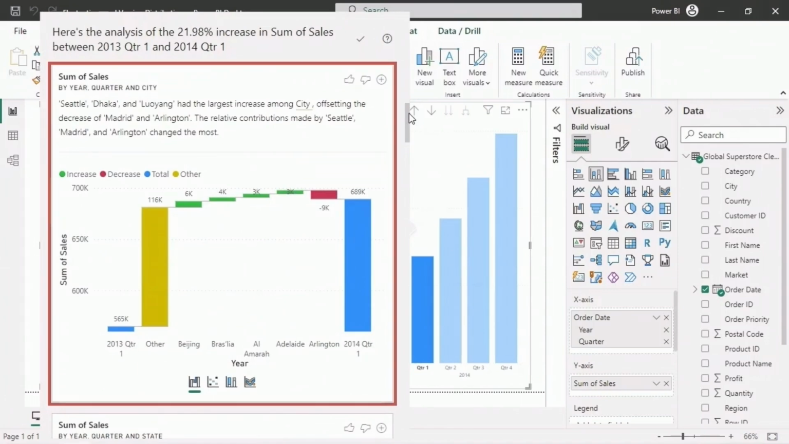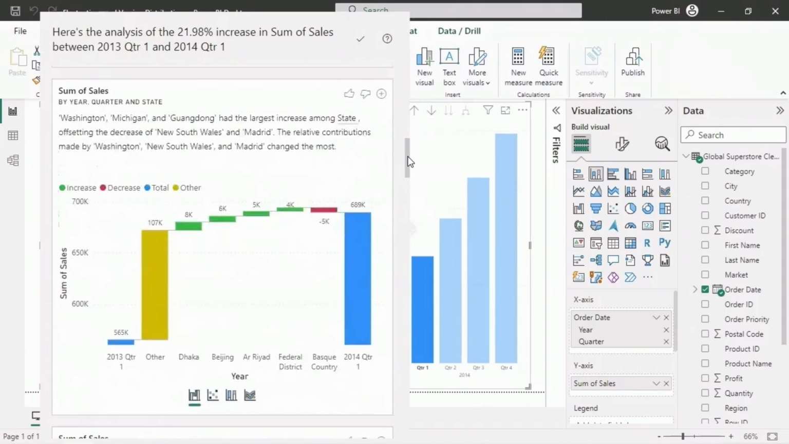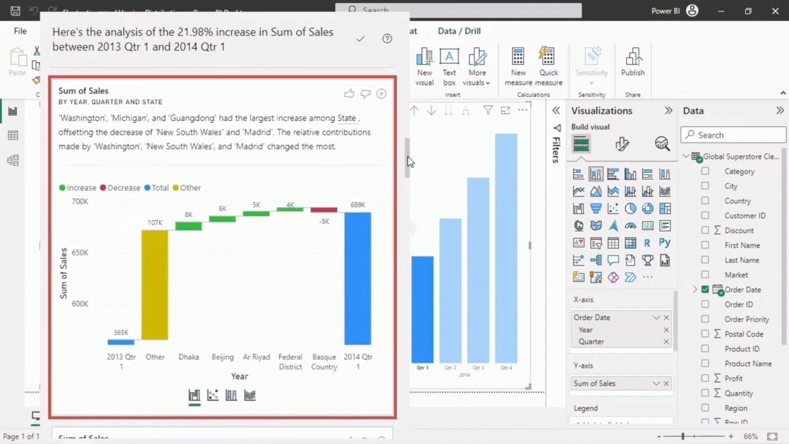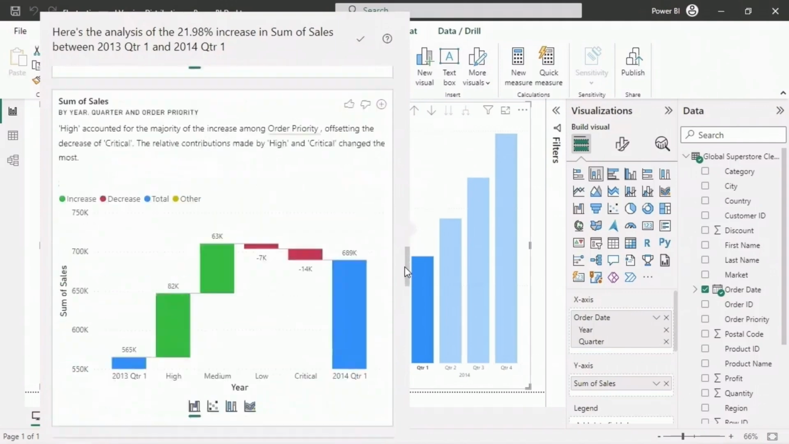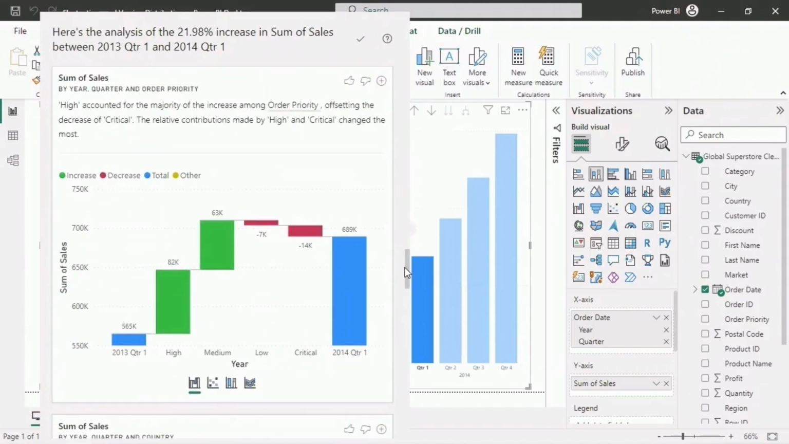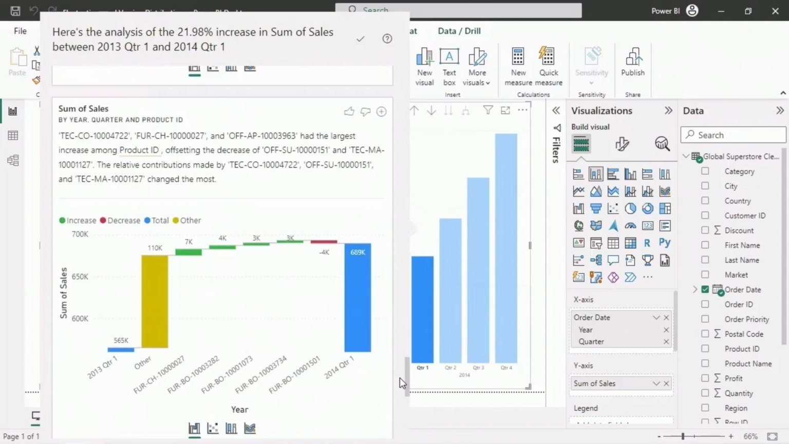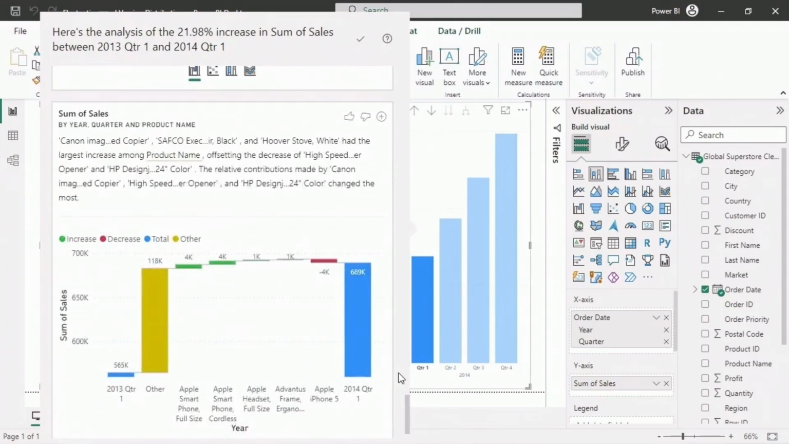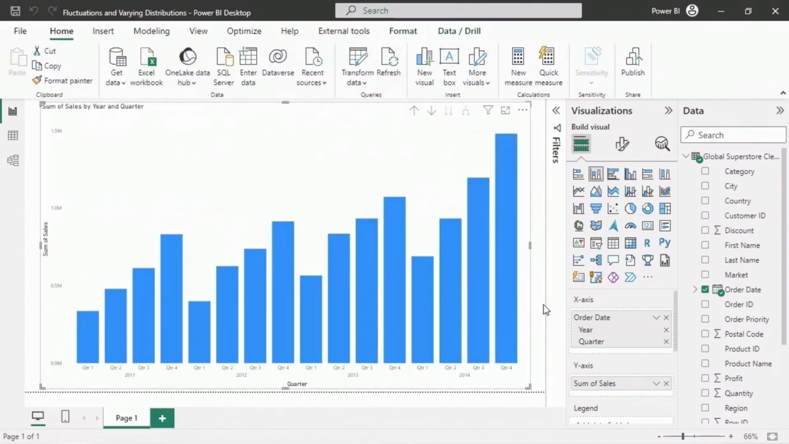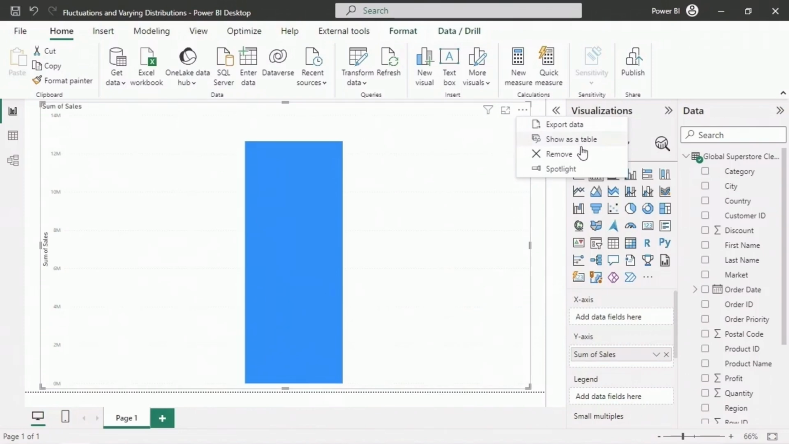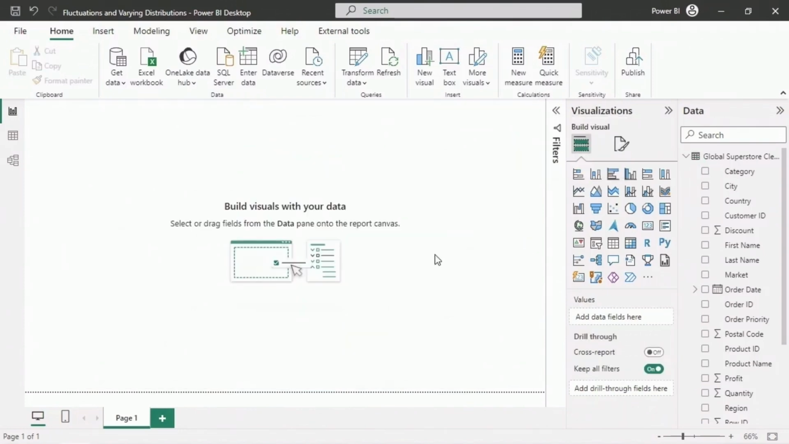You can see variation here by year, quarter, and city. And as you scroll down further, you'll see variations by year, quarter, and state. So you can drill down into regional variations as well and see how the different city, state, country, etc. contributed towards the increase in sales. Well, at this point, you should be very comfortable trying to figure out why your distributions vary by using AI powered analysis. I'm going to get rid of this chart that we see here on screen so that we can explore fluctuations in our data with some other charts in the video coming up next.